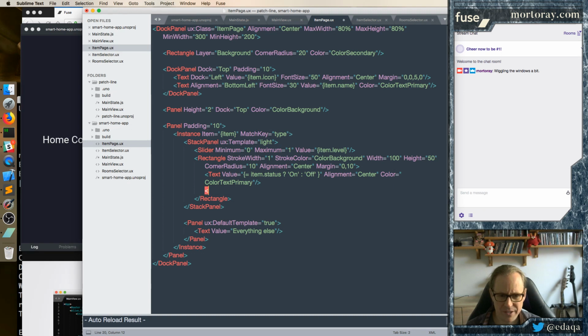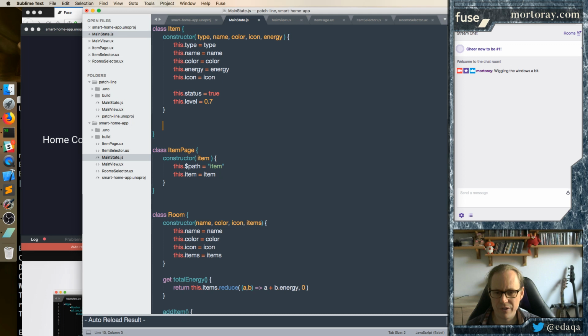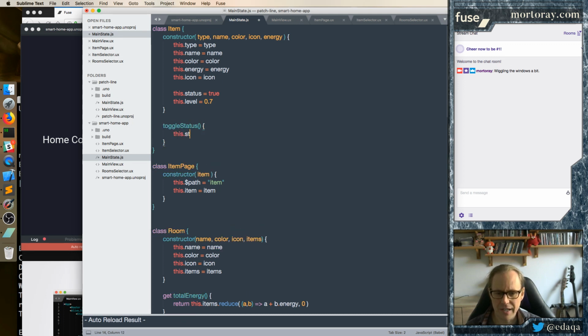Okay, and now if we tap this thing, I'm going to say tapped on here. Tapped equals toggle status. And I know there's errors, but let's get toggle status in here first. This dot status equals not this dot status.